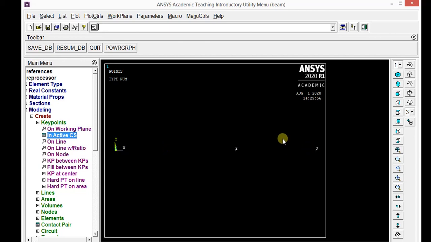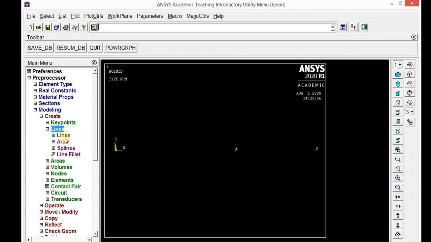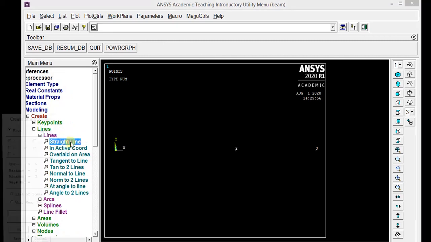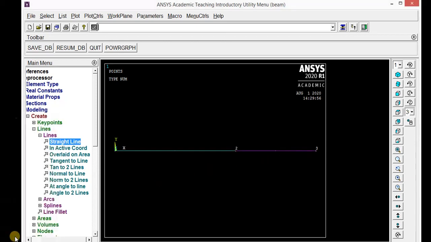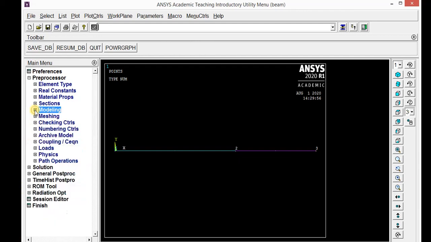Now we need to join these 3 key points by using lines. So click on lines, again line and straight line. Now pick key point number 1 to 2 and again 2 to 3. So they will be joined with a straight line. Click on OK. Minimize this modeling icon.